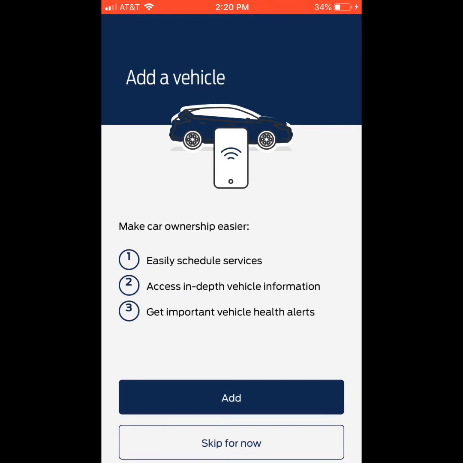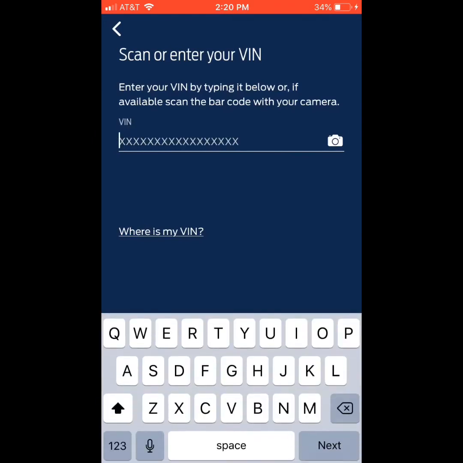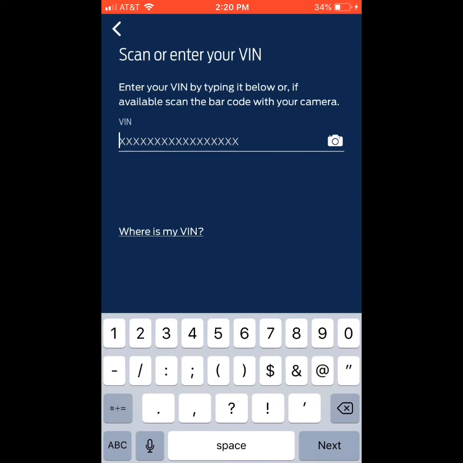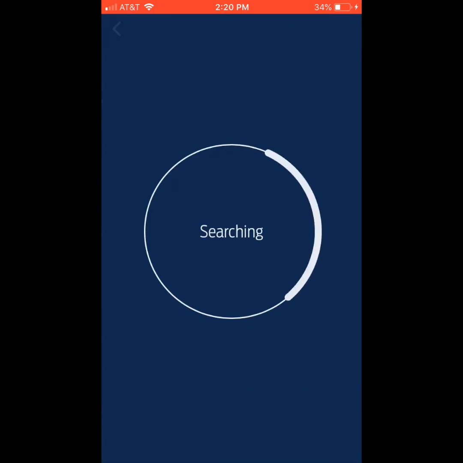So here's the trickiest part, is adding the vehicle. So we're going to hit add, and we're going to need the VIN number. So your VIN can be located in a couple of different spots, either your registration, your insurance, or if you have a copy of the invoice, or on the vehicle itself. Now you can take a picture, but I personally just find it's easier to type in the VIN. Once you've typed in the VIN, start searching for it. It should only take a few seconds here.